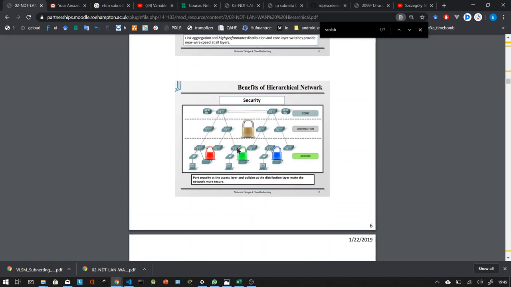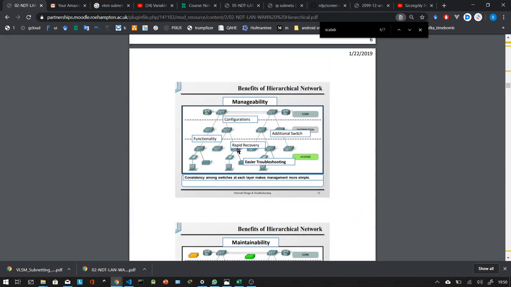Another benefit of hierarchical network is that the distribution layer then can take the role of policeman, securing ports at the access layer. Making policies at the distribution layer may provide more security to the network.